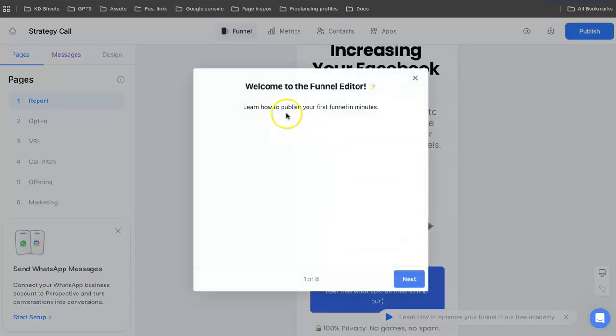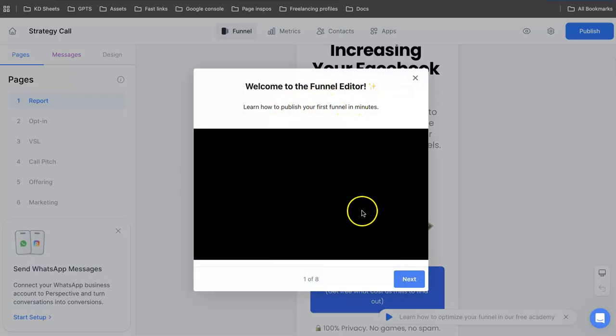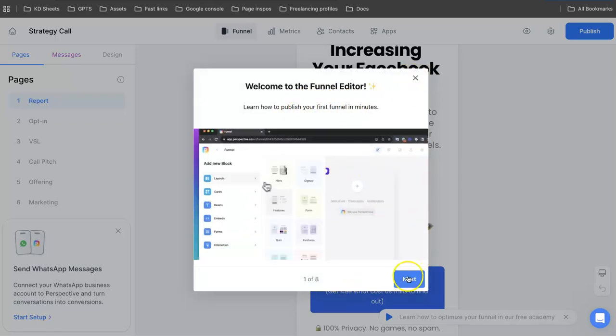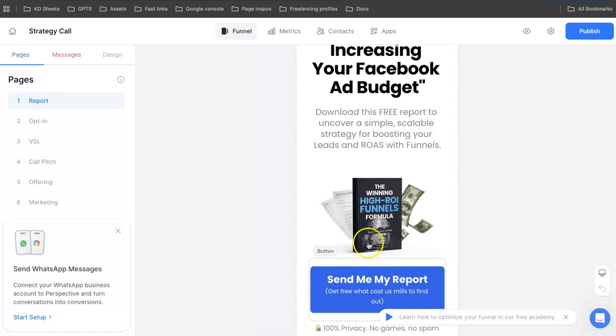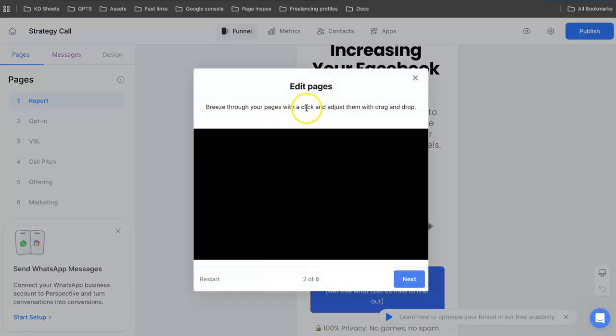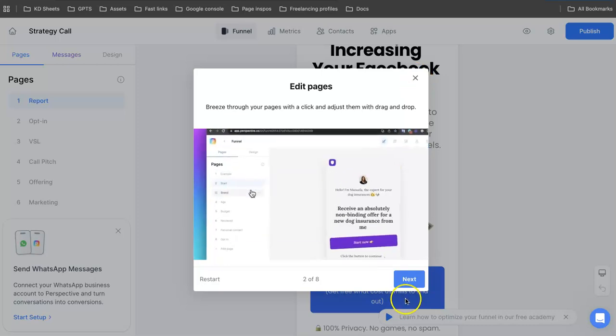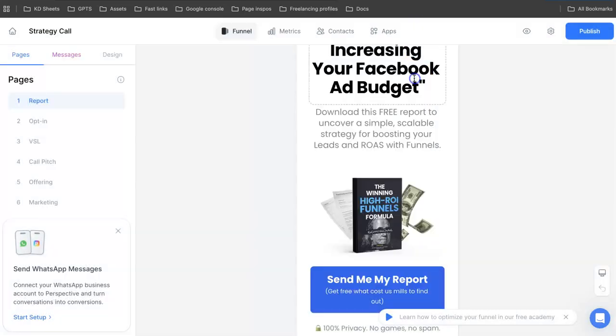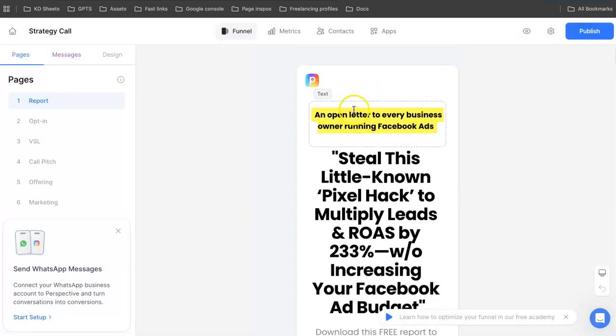Welcome to the funnel editor, online, publish. Okay, so this is the funnel editor here. This is how the whole thing works. Edit pages, breeze through. Anyways, I don't need all this, because I'm quite familiar with how these sales funnel platforms work, but you can choose to read them.